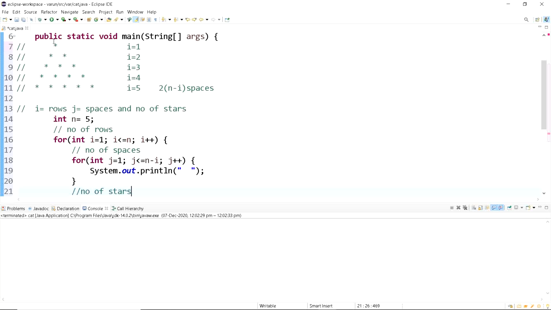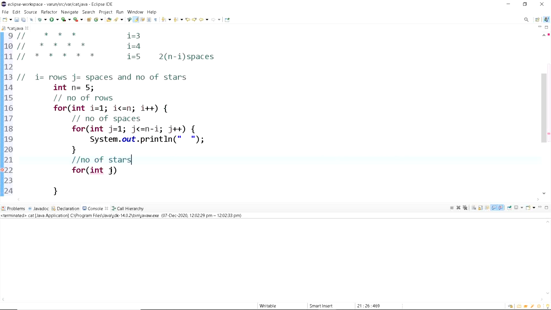So here if you observe this pattern, for i equals 1 there is 1 star. So for i equals 2 there are 2 stars. For i equals 3 there are 3 stars. So for i equals n there are n stars. So we can write it as j equals 1, j less than or equals n, j plus plus.